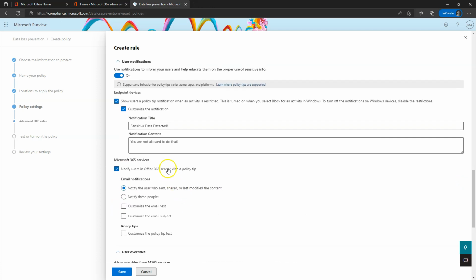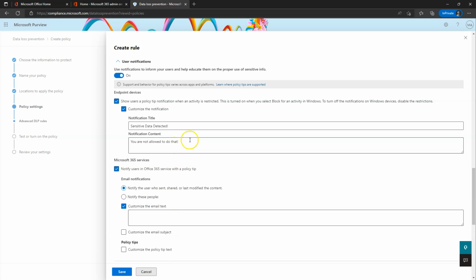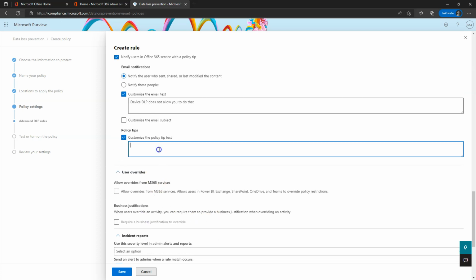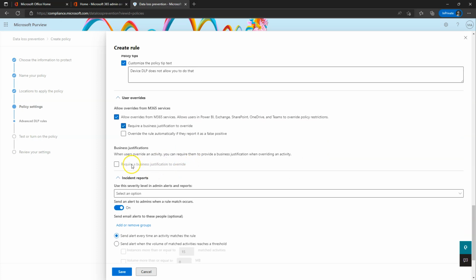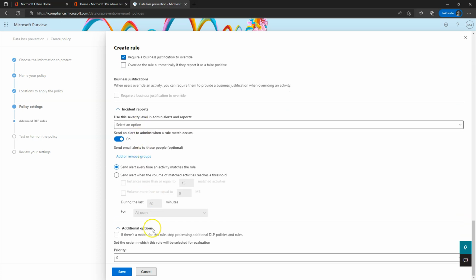We also have the ability to use policy tips inside of Office 365, so we can combine these, which is super helpful. So we can send an email. We'll just say device DLP does not allow you to do that. Customize a policy tip here, same concept. Allow override. Yeah, sure. Same thing here with the incident reports and everything.